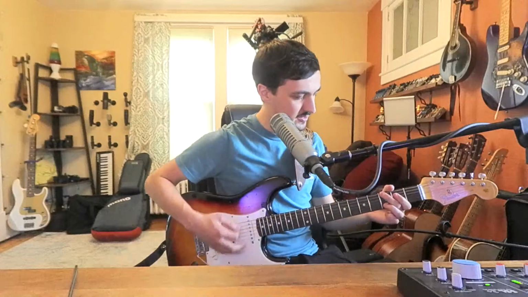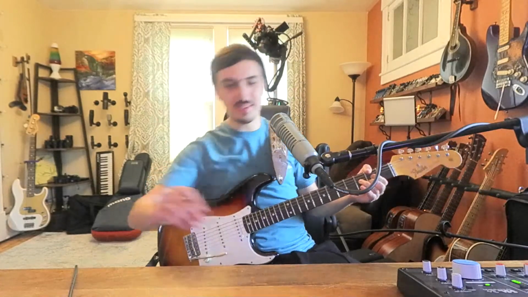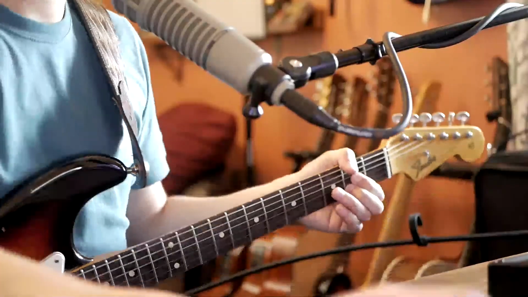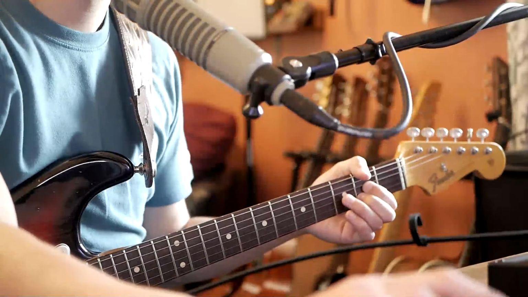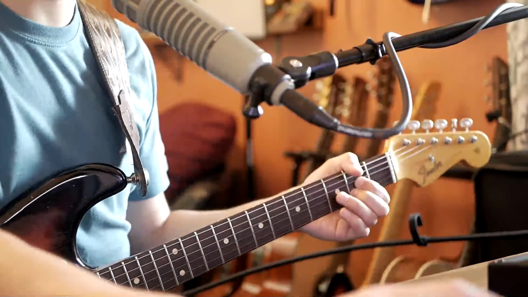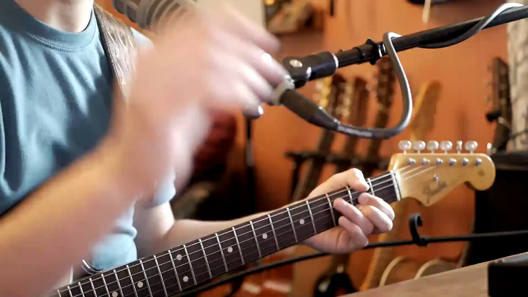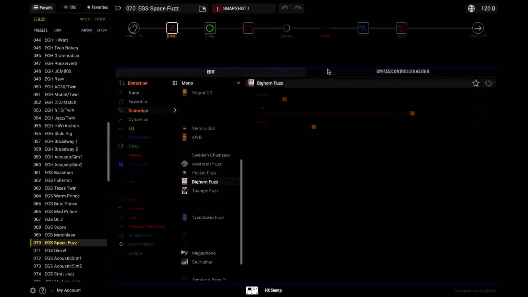This one, Space Fuzz. I made this one back when Helix 3.0 came out. I used one of the new fuzzes, I believe. Give me a second here. Yeah, we've got the Bighorn fuzz, which I believe is an older Big Muff, a very specific type of Big Muff.